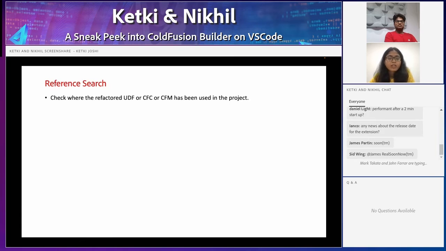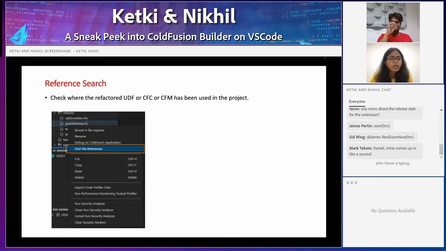Reference search. So what is a reference search? It searches all the occurrences of your particular refactored file, or any particular file for that matter. So you can just right click on a file and find file references. It will show you all the occurrences in the references panel of VS Code.